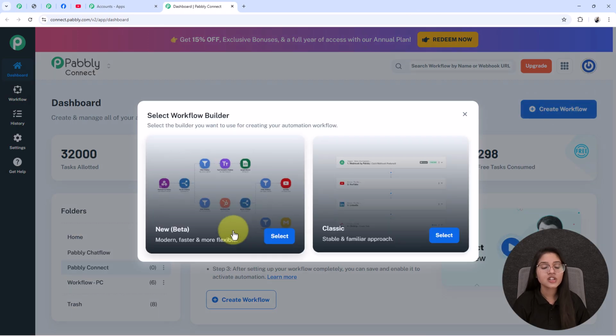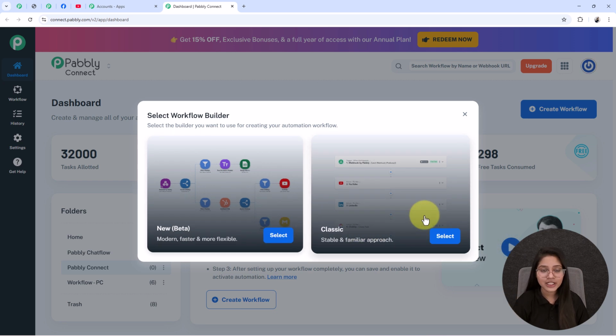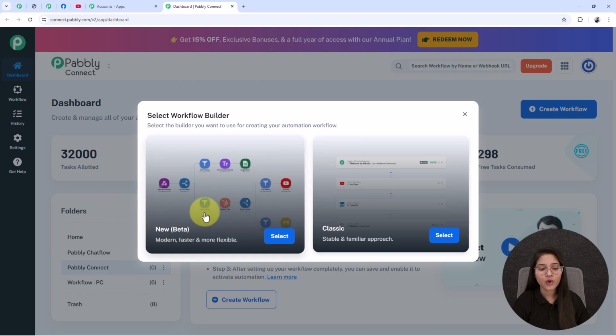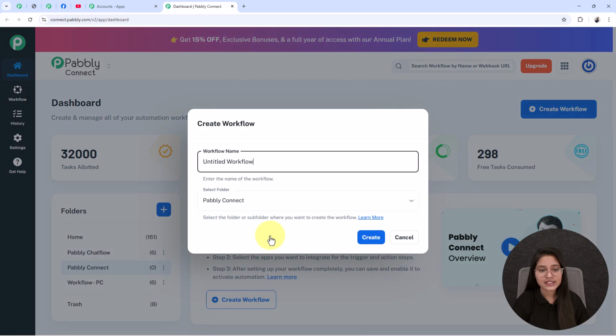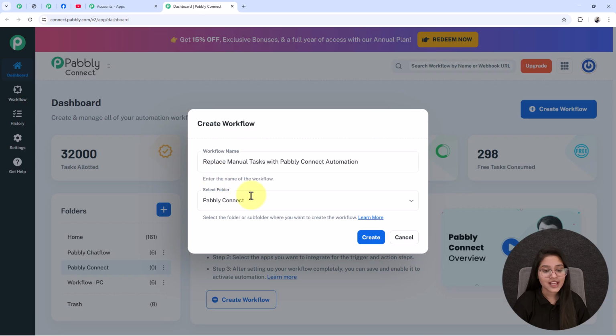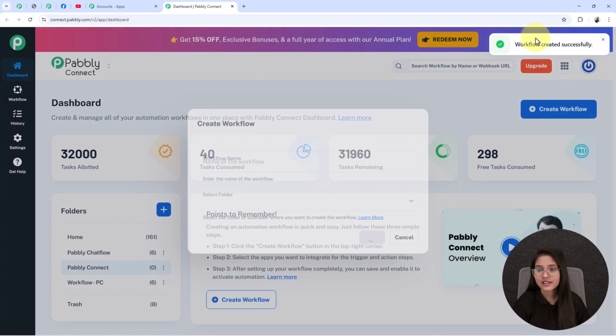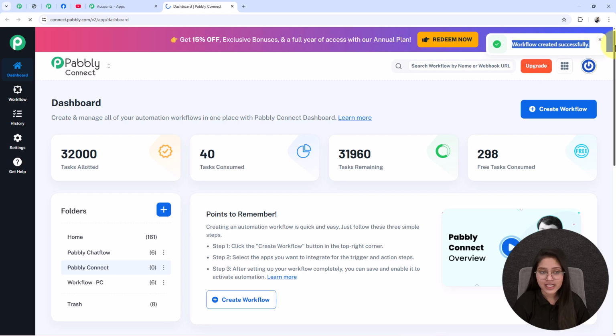When I click on it, it will ask me to select the workflow builder, providing two types of workflow builder, named new beta and the classic version. The new one is modern, faster and more flexible, while the other is for a stable and familiar approach. I am creating this workflow with the new beta version, so I will select this. Next, I am going to enter the workflow name as replace manual task with Pabbly Connect automation. Next, I am going to select the folder as Pabbly Connect. After that, I will click on this create button. See, our workflow is created successfully now.